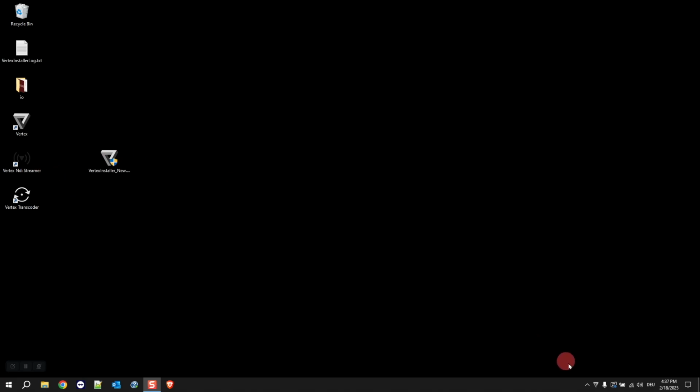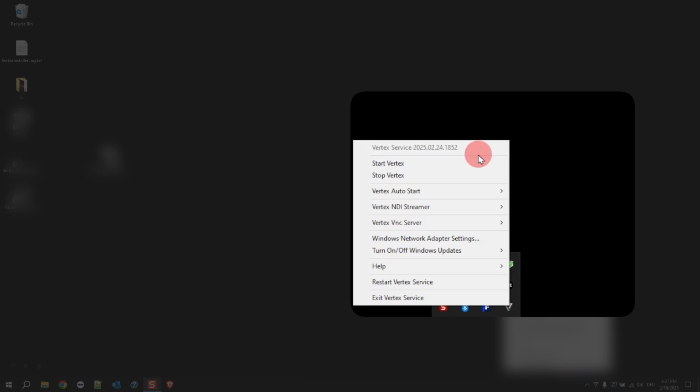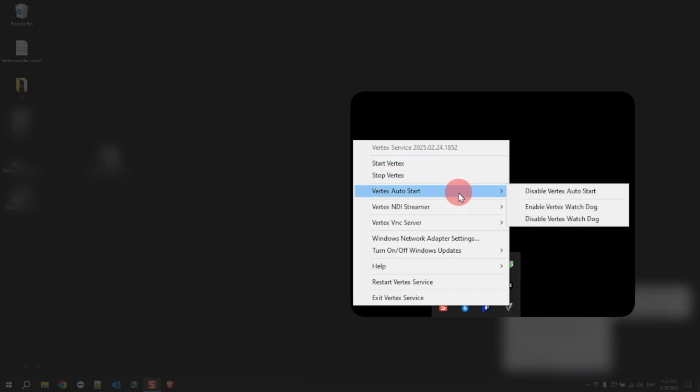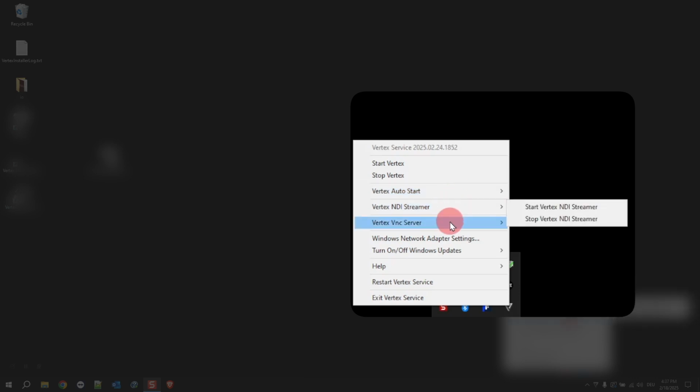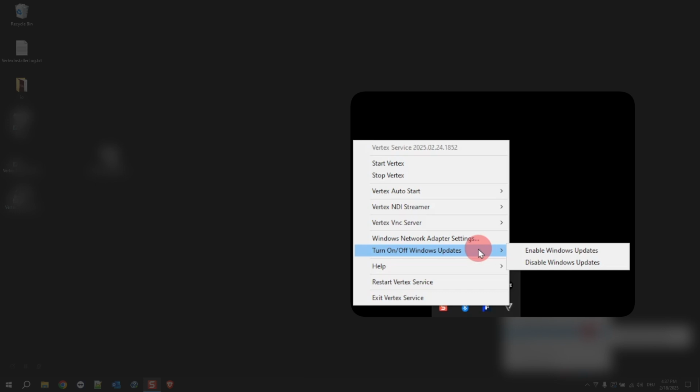Let's take a quick look at the system tray in the taskbar, where we can click on the little Vertex icon to open the settings for the Vertex service that is running in the background, enabling Vertex to be accessed remotely. From here, we can start and stop Vertex as well as configure Vertex's auto start options. Also, we can start the NDI streamer or the VNC server. If needed, you can use the shortcut to Windows Network Adapter settings here and turn off the automatic updates of the Windows operating system. This can be a real lifesaver when you're trying to run a show or a rehearsal and don't want to be delayed by the blue screen of doom.